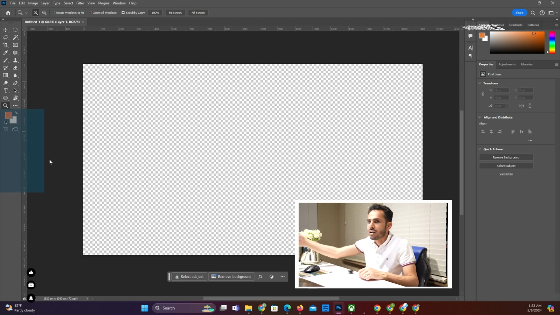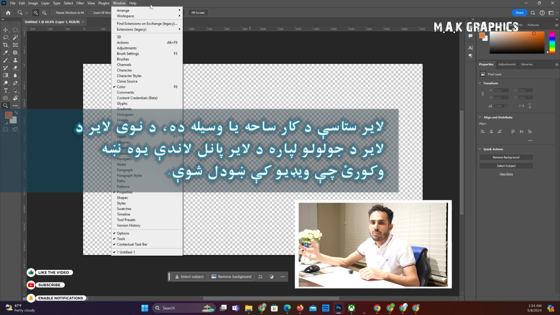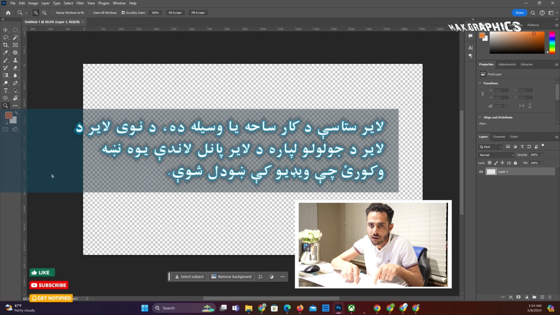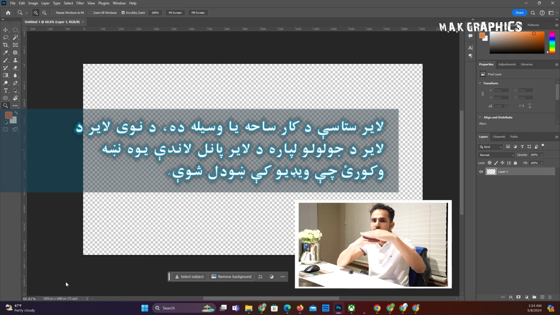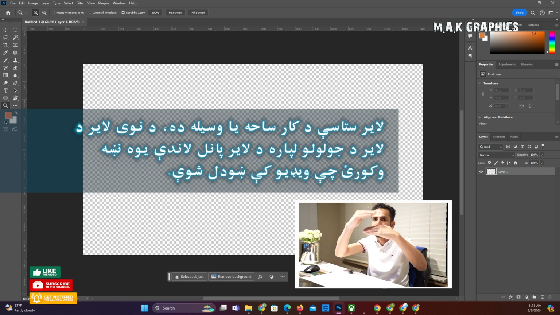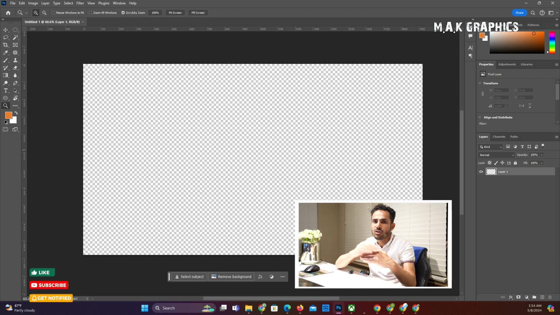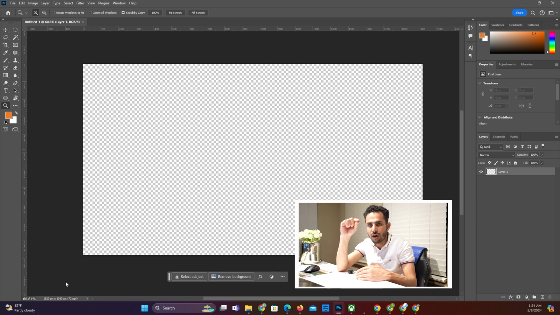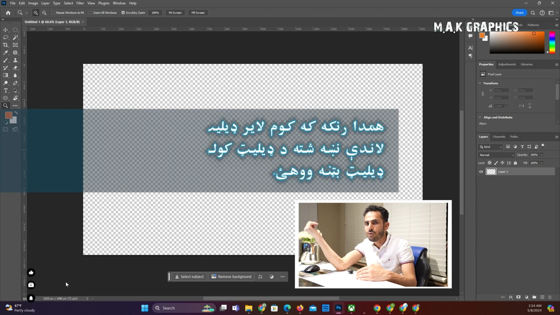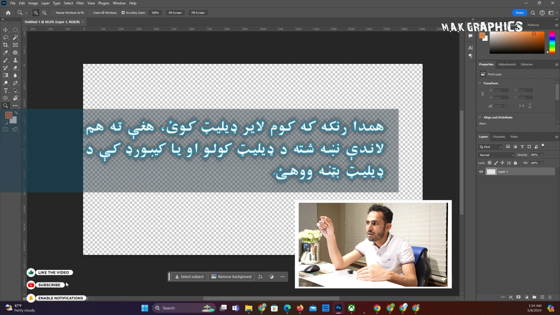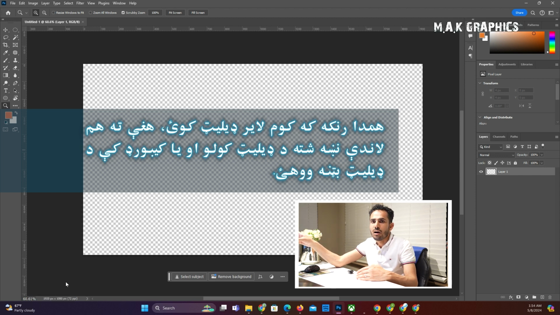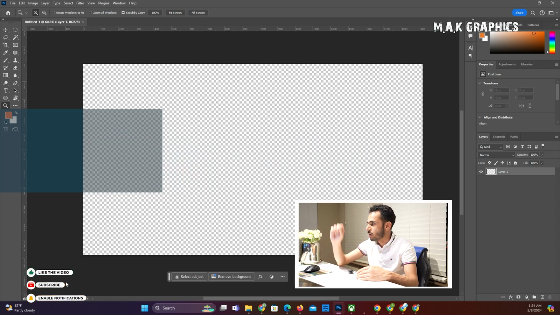As I said, the layer is the main place of your work. Different layers like this. If you even draw one dot, one line, or one box, or anything, you will have a new layer for it. Sometimes it comes by itself. Sometimes you will have to add a layer here before you start working.